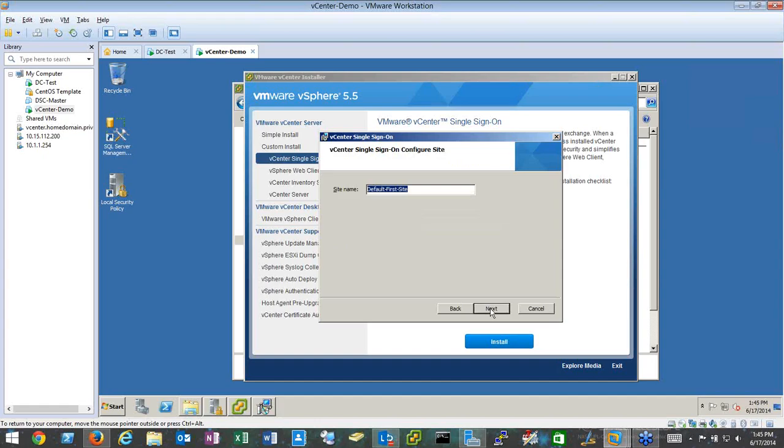One other thing too is you can configure different sites within your single sign-on environment, like I mentioned before. So you can give your site a name. The site it's going to name it is the default first site. But you can change that, so if you have a data center in London and a data center in Liverpool, you can name them London and Liverpool, or Paris and Marseille, or Rome and Milan, or any number of different locations.